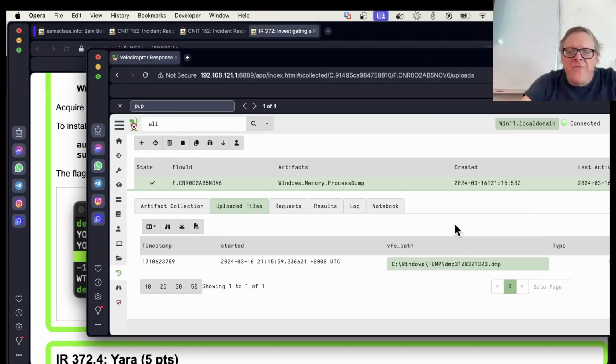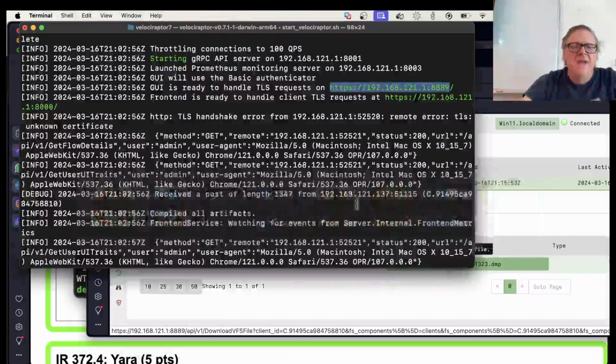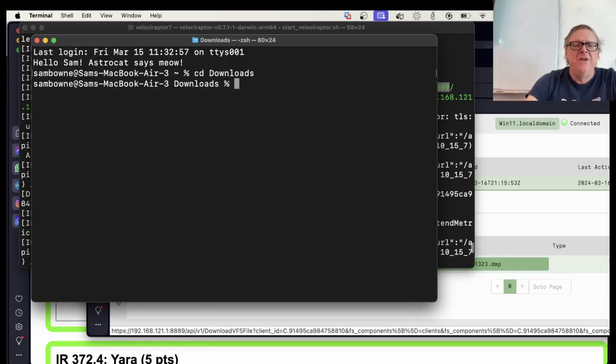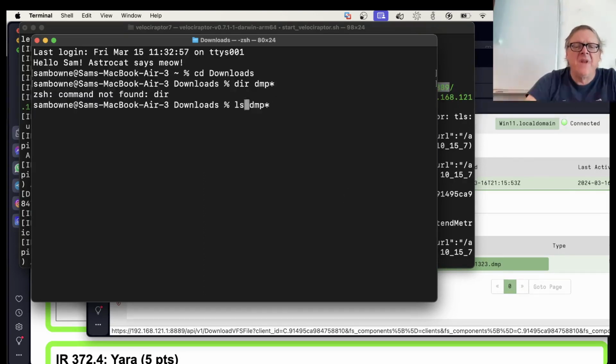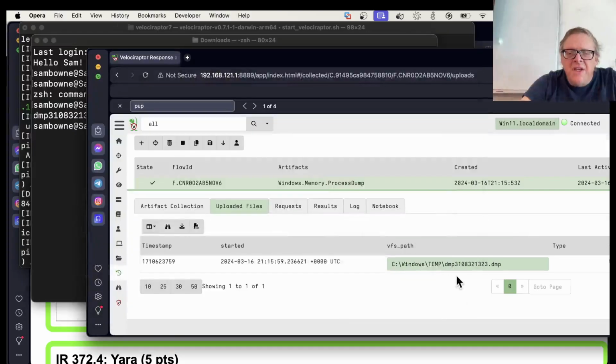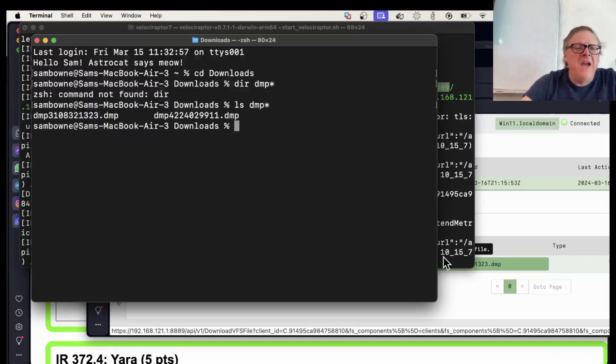Okay, so I have downloaded the file. Therefore, it'll be in my downloads folder called DMP something. So let's have a command prompt. cd downloads, dir dmp star, ls dmp star on Linux. There it is. There's a DMP file, and let's see which one it is. It is 3188, okay? So that one there. So I can do strings minus el on dump 3 there.